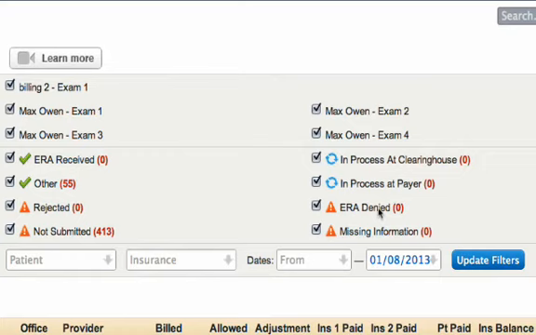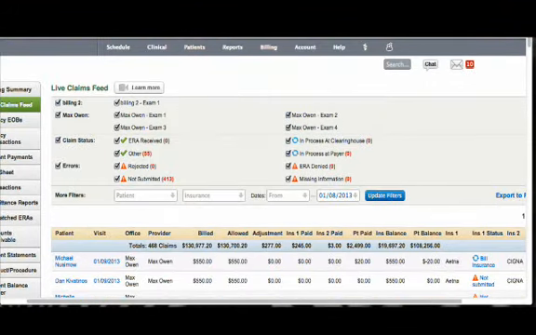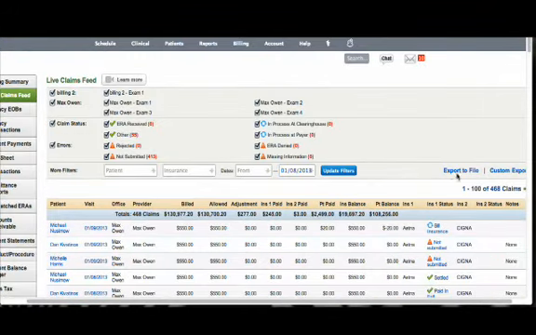Here you can filter the claims based on their status. You also have an option to filter by patient's name, insurance and visit date. Also, you can export this to an Excel spreadsheet by just clicking on export to file.